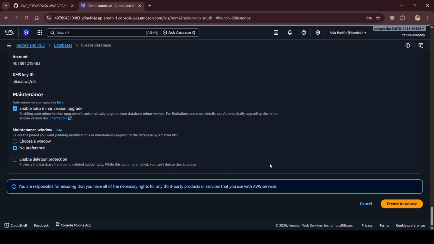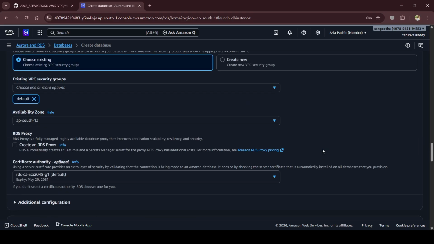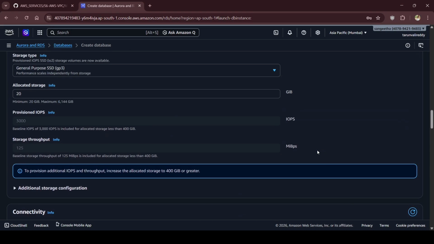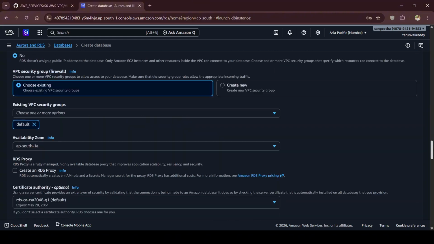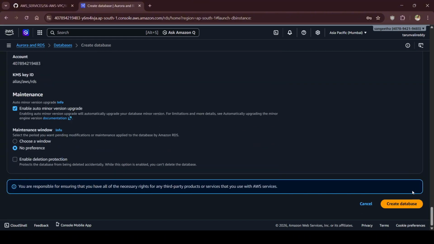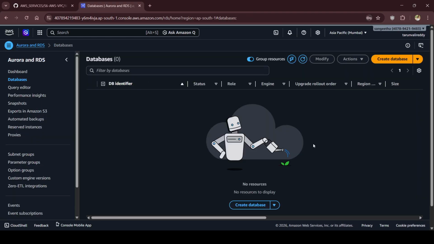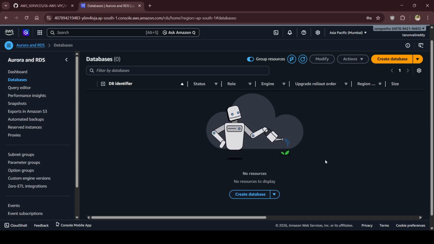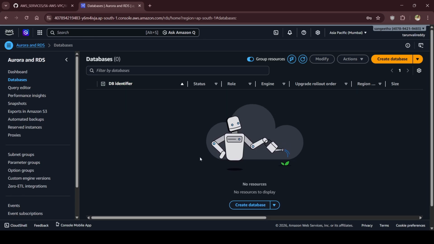Now if we click on create database, the database will be created. It will take a couple of minutes, like 3 to 5 minutes. Once this database is created, then we can access it by using the endpoint that was created for this database. I'm not going to create the database now. I hope you understand about the databases and how we can create RDS in AWS.